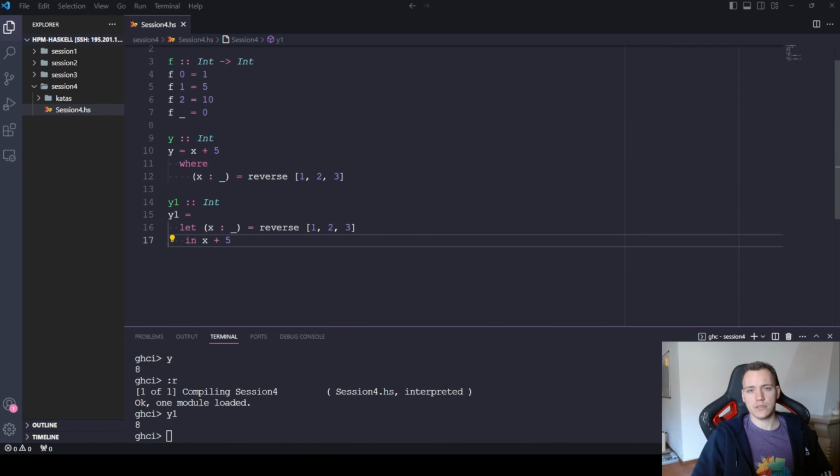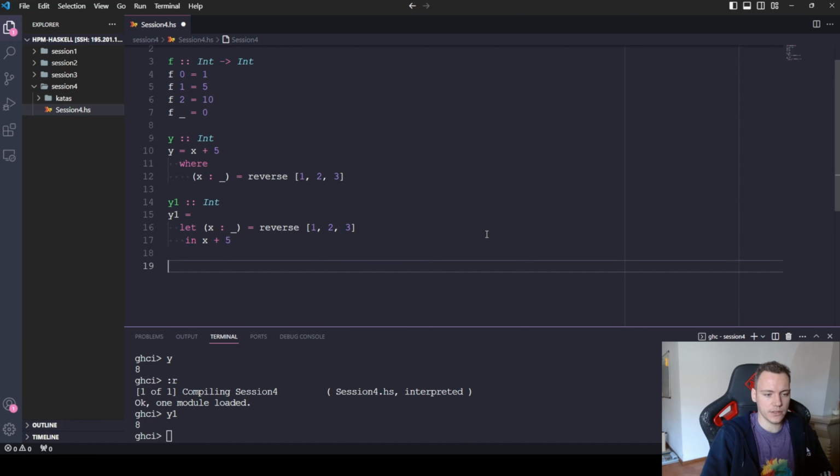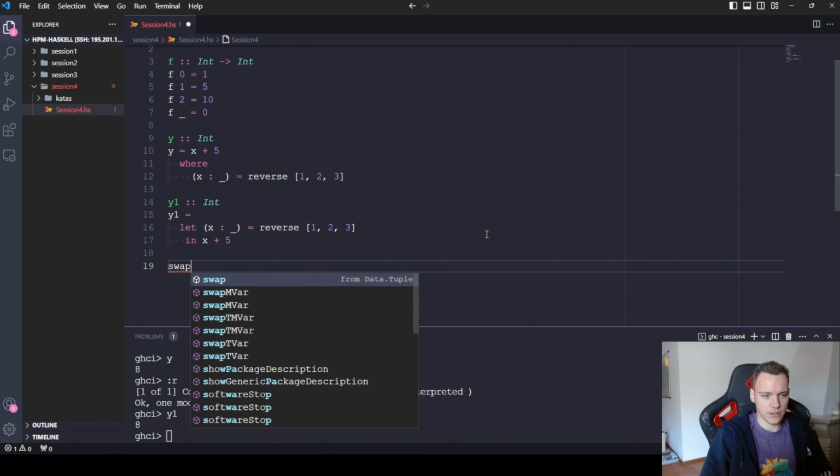The next thing we mentioned in the presentation were the Lambda functions, which are anonymous or nameless functions in Haskell, which work the same way as other functions, except they are not defined with a name and are used only locally. And we can apply them directly instead of defining a function and then applying it. So let's write a function swap.